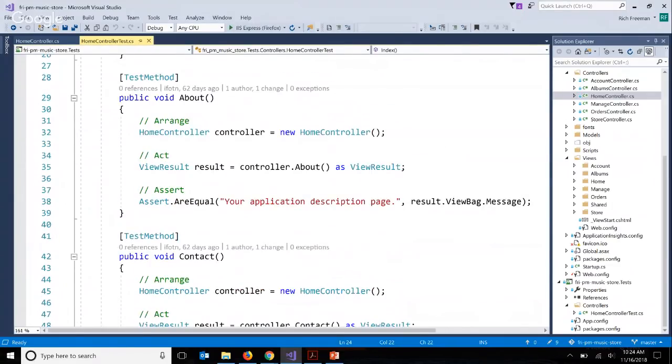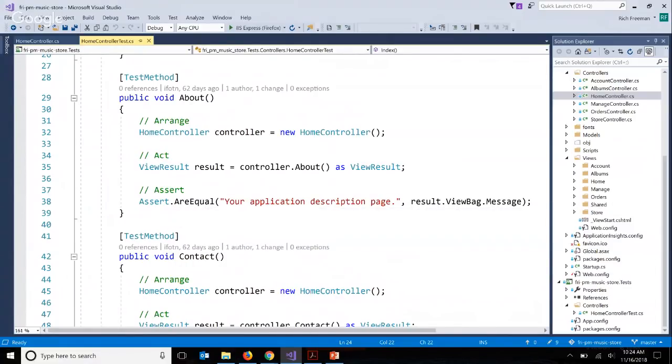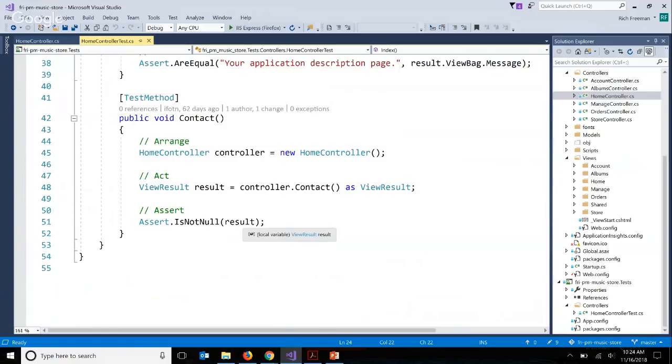So here's our about method. It's similar. Again, we're going to instantiate our controller. We call the about method, but this time we're doing a different assertion. We're checking that the view bag message in our result is equal to "Your application description page." And for our contact, again, same as index, we're just checking that we get a view result back.